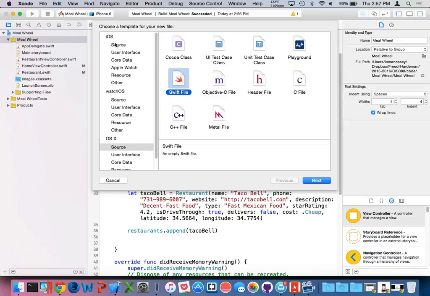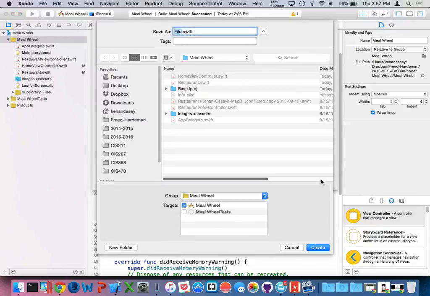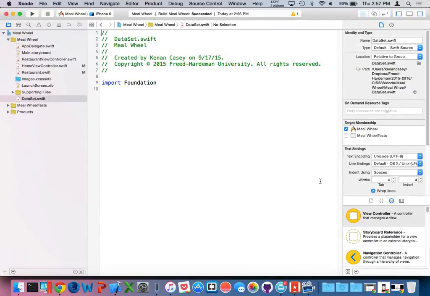And I'm going to create, under iOS, a source file, Swift, and I'd like it to be called DataSet. I'm going to put a capital S in Set. It's going to hold a collection of restaurants. So I'm going to create a class called DataSet. I think I like DataSet better.